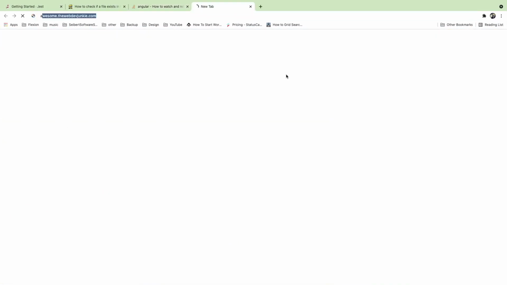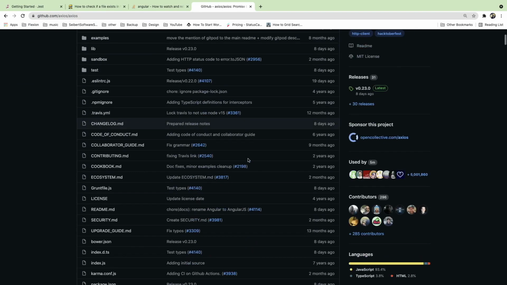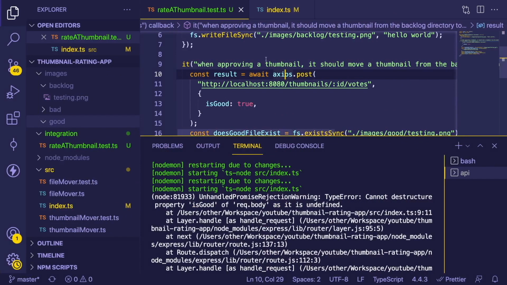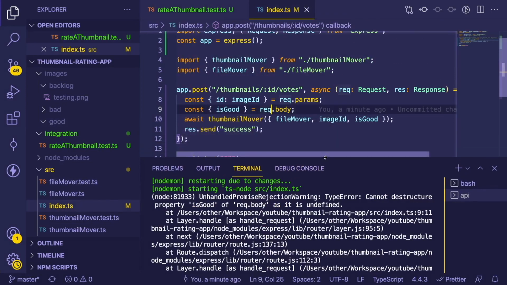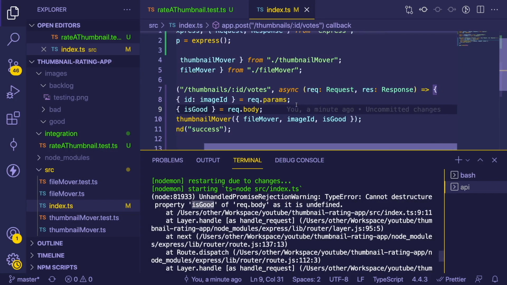So let's go back and say axios.post docs, and let's see how we do a post. Should just be the endpoint followed by the payload. So let's go back. Why is req.body undefined? Because that doesn't really make sense. We are passing it in.